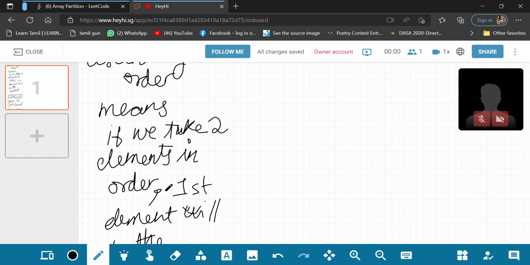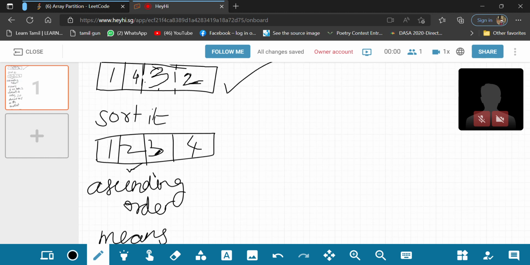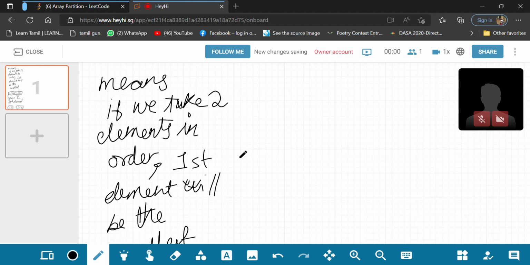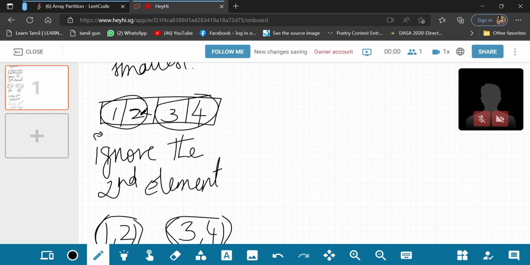It also means that if we take two elements in order, the first element will always be the smallest. After sorting, we just have to take two elements and group them. For example, this will be our first group and this will be our second group. In the first group we see 1,2 and this is 3,4. In the first group, 1 is the smallest element, and in the second group, 3 is the smallest element. So when we keep on grouping, we see that the first element is always the smallest among the two. We can use this finding and manipulate it to come to a conclusion.